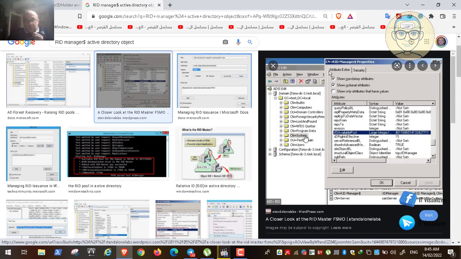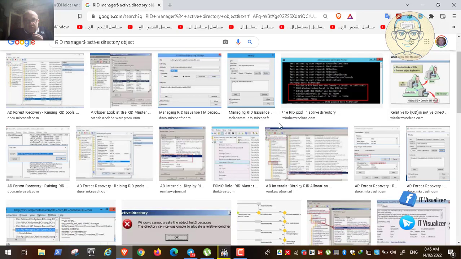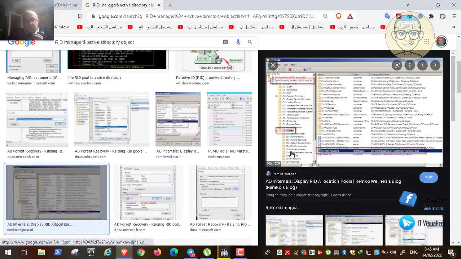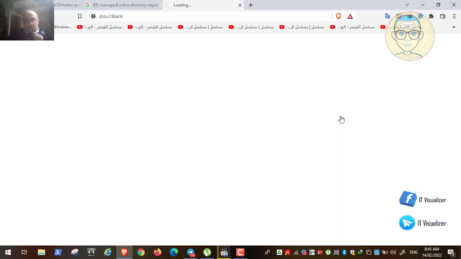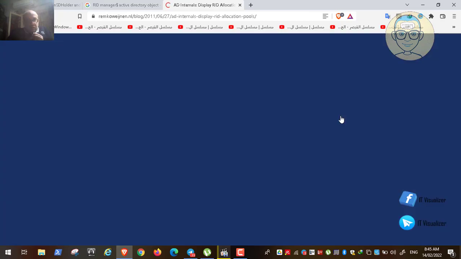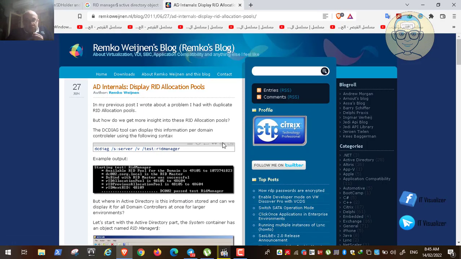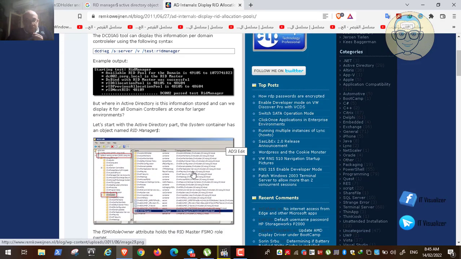Here we can see that it is in System, and in System there is something called RID Manager pool. But let's see if we can get it from the Active Directory. Let's go and open it and see it on a little bit of a larger scale. So here let's open this one.